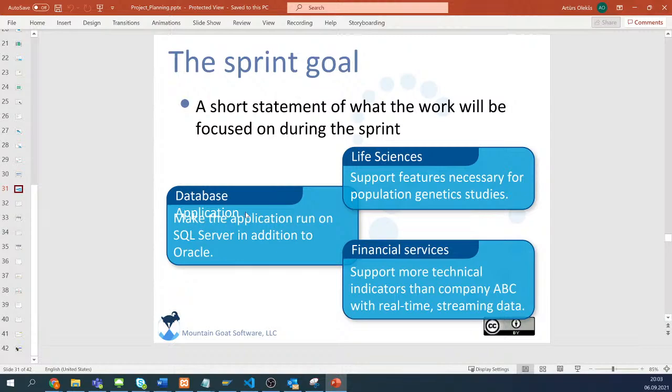Yeah. So then we go off the sprint. That's actually the short statement of what the work will be focused on during the sprint. So what we want to achieve. Yeah, so just like maybe configure a database, or just make one code work. Yeah, so make one feature work, and so on and so on. So there may be different goals based on different requirements we have.